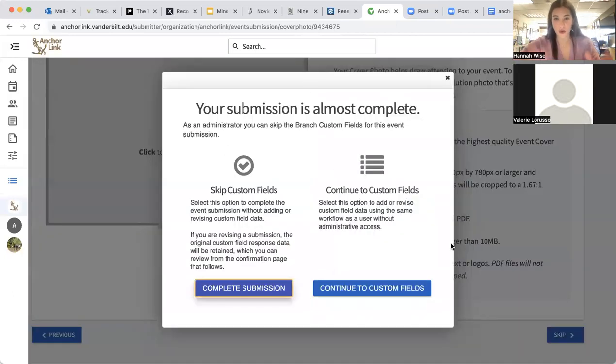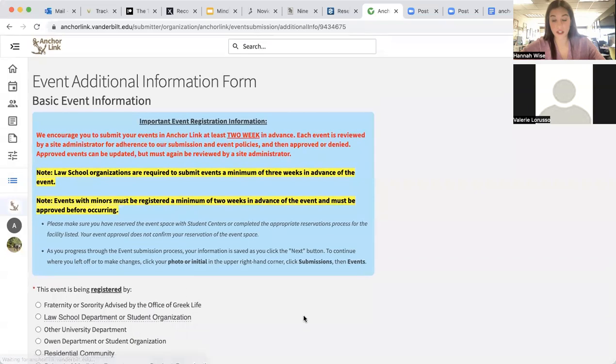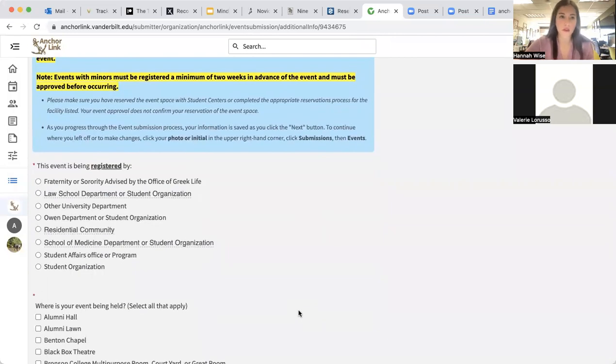This window is not going to show up for you when you hit skip. It will automatically take you to the custom fields that you are required to fill out. And this is arguably the most important step of filling out an event because this is going to contribute to who is able to review and vote on your event, which is important so that the right people are flagged and can review it, approve it, etc.